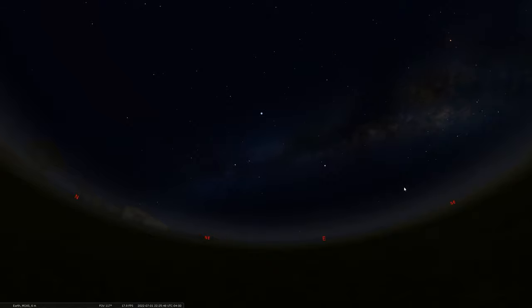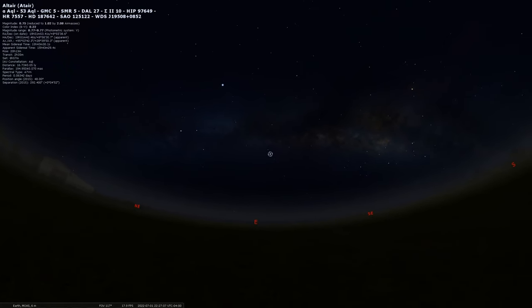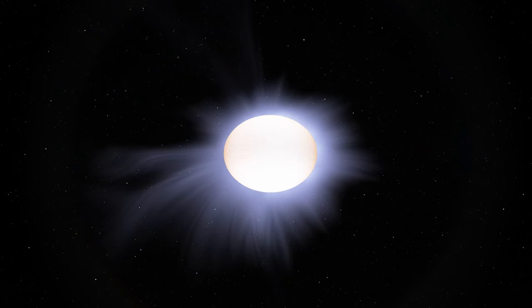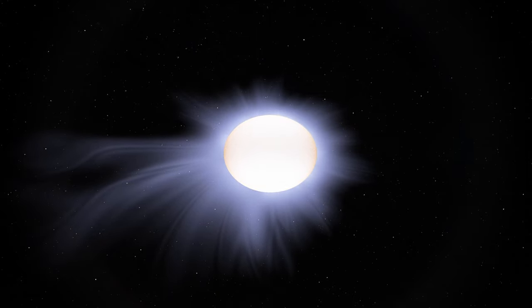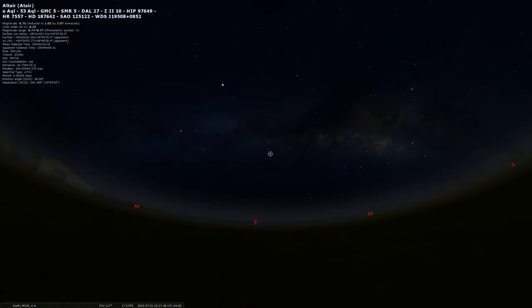And we'll start with the closest star to us, and that is the star Altair, what we find right there. Altair is one of our neighbors, about 16.7 light years from us. Altair is a hot A-type star, about 2 times the size of the sun, and it's rapidly rotating, so it kind of bulges at its equator, and it is the second brightest star inside the summer triangle.